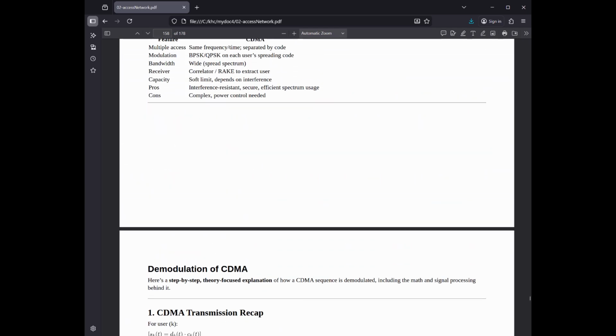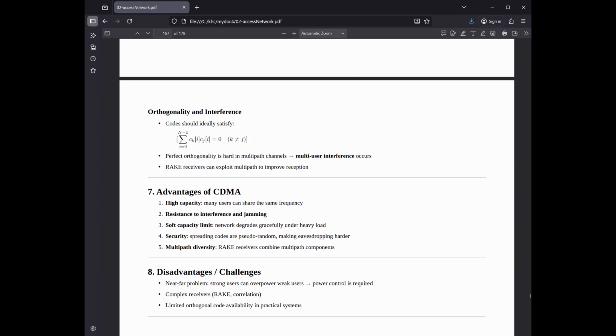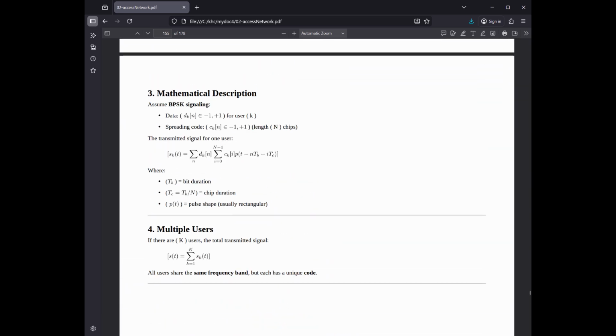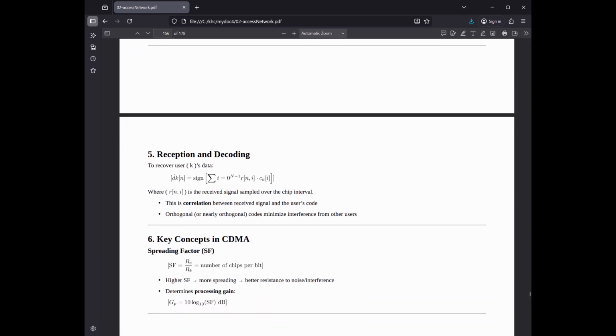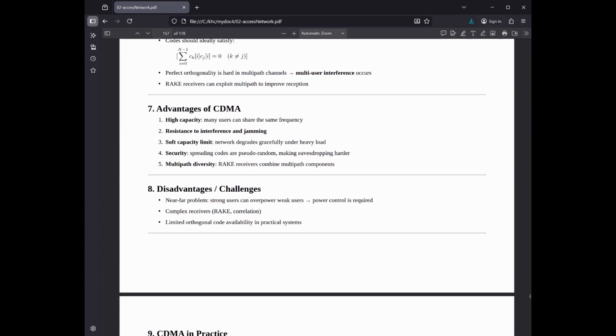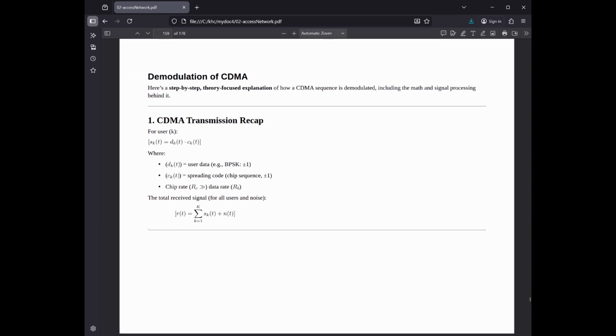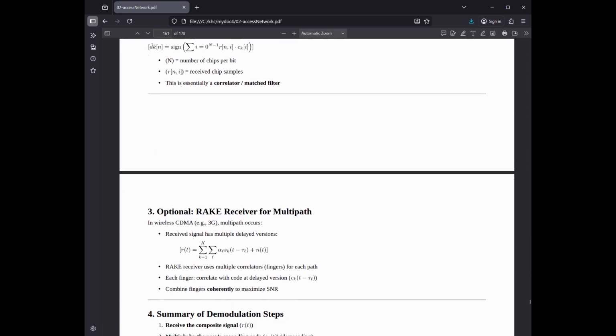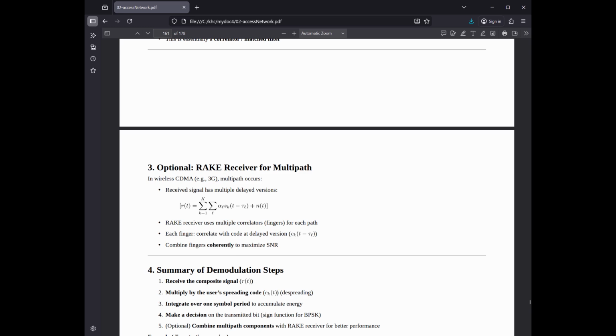Acquisition: the receiver slides its local code against the received signal in tiny increments, chips. Tracking: once a match is found, a spike in energy, a delay locked loop, DLL, keeps the codes perfectly aligned even if the user is moving. Step 3, despreading via correlation. This is the heart of CDMA. To recover the data for user 1, the receiver multiplies the entire incoming mess by user 1's specific code.